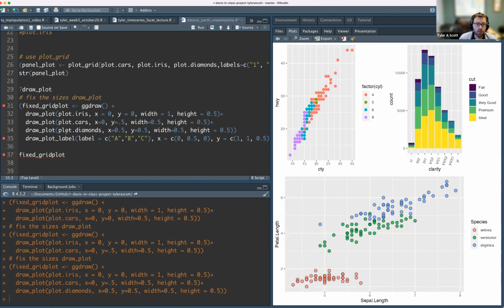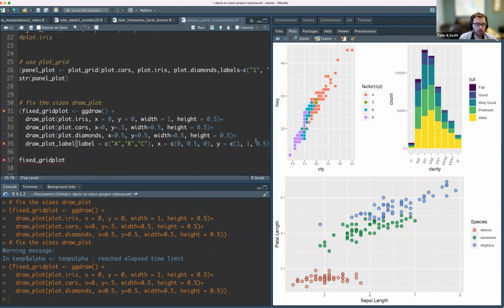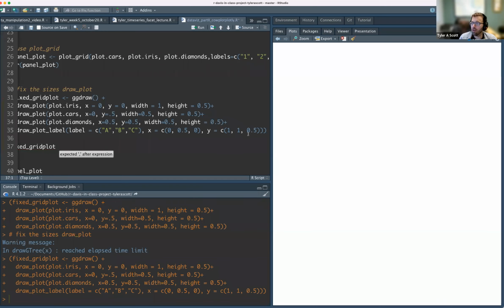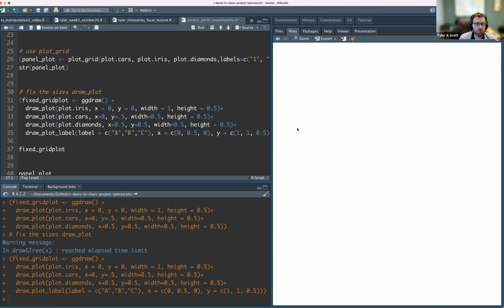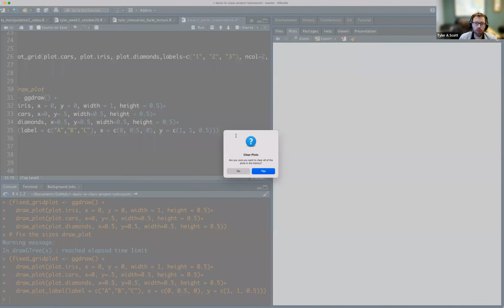You can add labels on top of all of those using the draw_plot_label command. What this allows you to do is specify where the labels go and what those labels say. My code broke there because I didn't have the parenthesis in the right spot. Okay, so if you run all that example code, nothing happens. I'm just lagging here. Let's go ahead and clear my plot window.